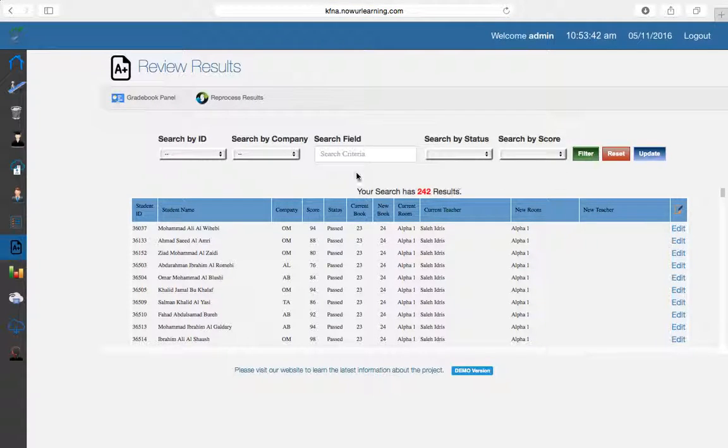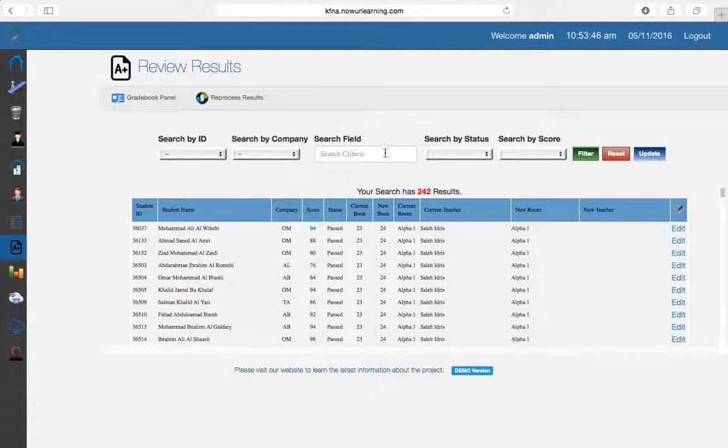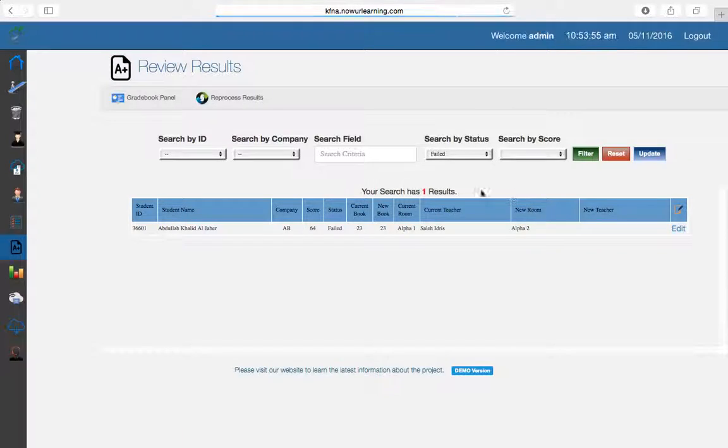And you can sort this information through IDs, company. You can search students. You can search by how many students failed. You can filter that, and then bring you down to that list.